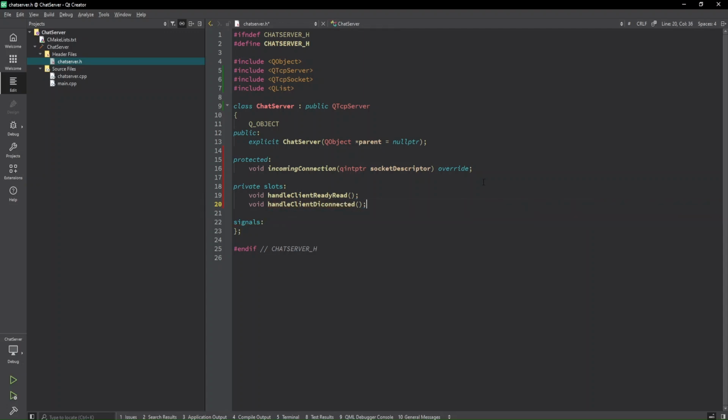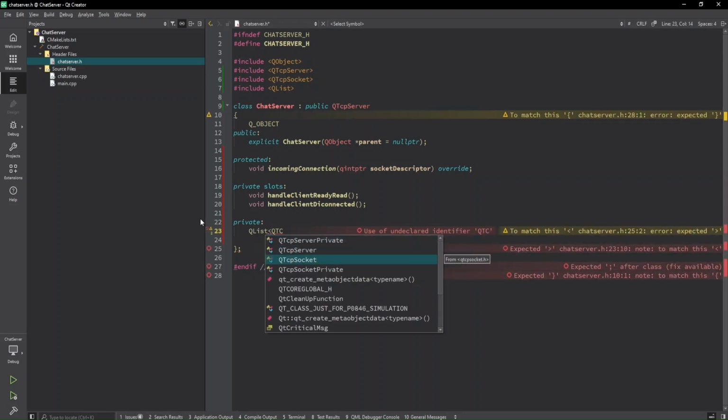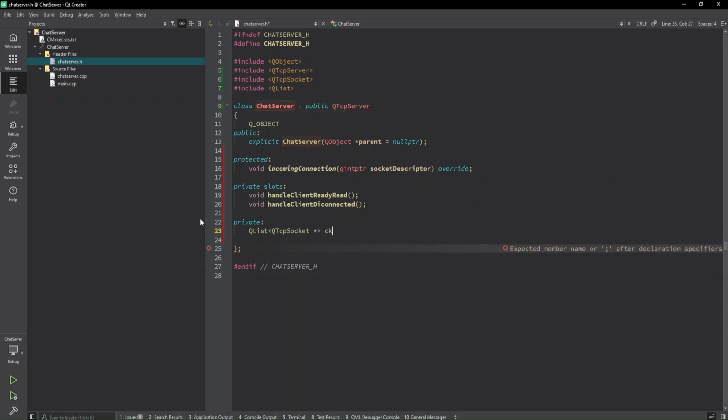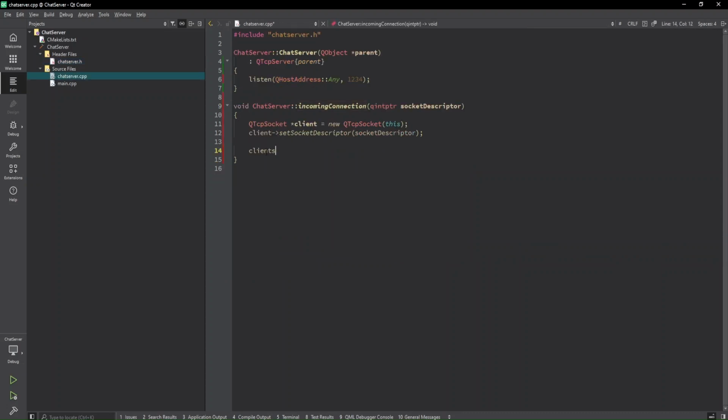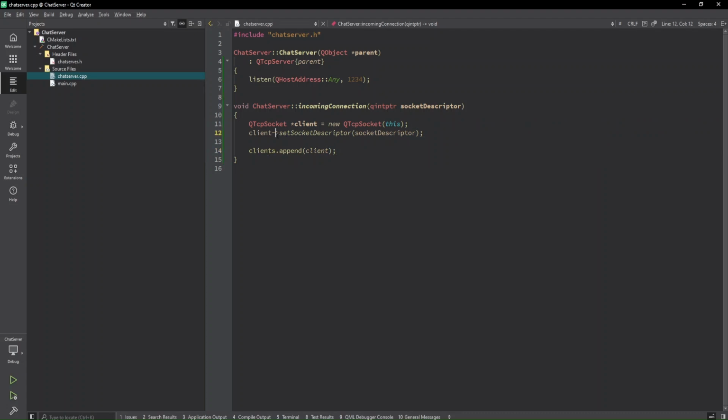Okay, we don't actually need any signals for our project, so we'll get rid of that, and we'll add a private member where we're going to have a QList of QTcpSockets, which is just going to be a list of all of the clients that are connected to our server. Okay, so if we go back to our incoming connection, I can go clients.append, and we can add the client.